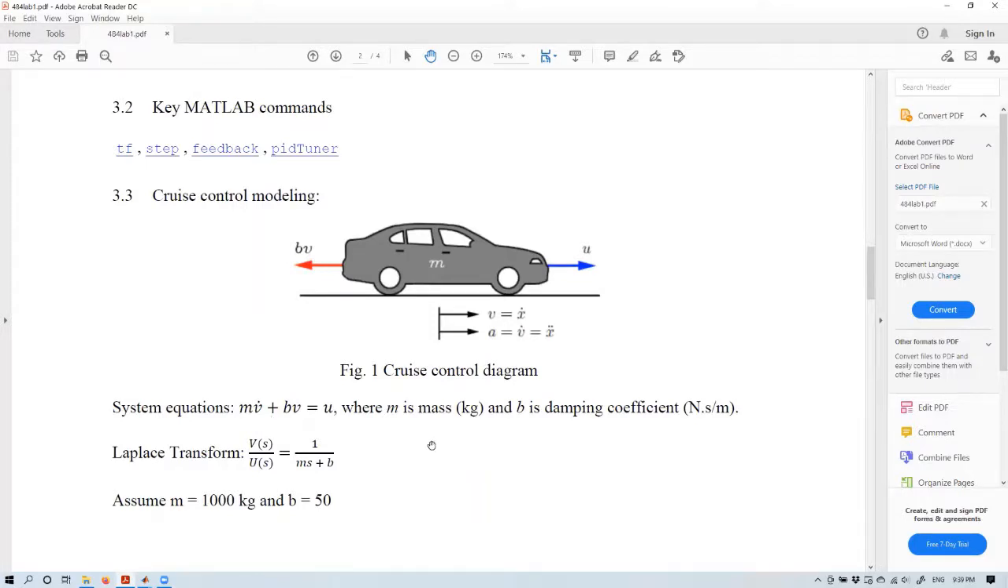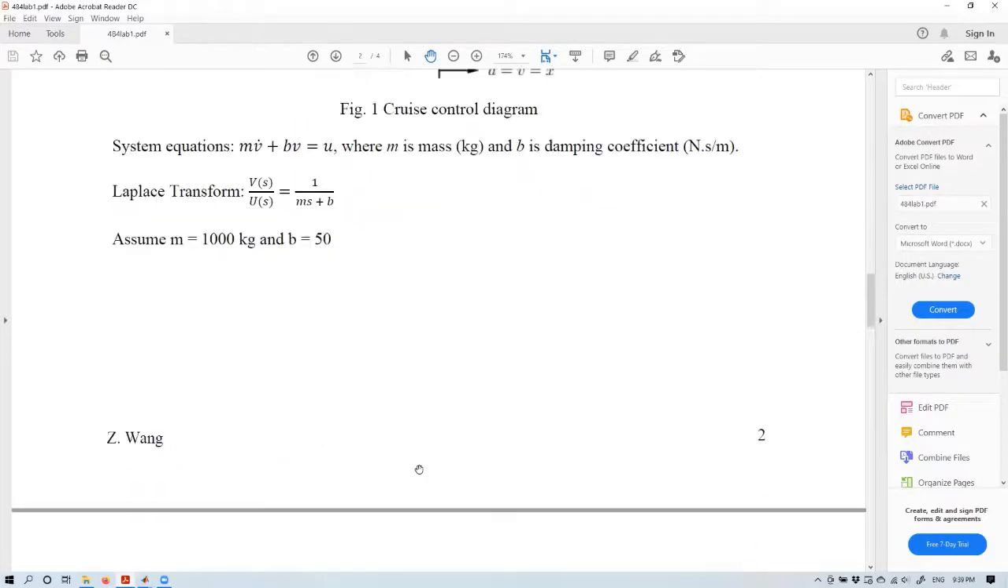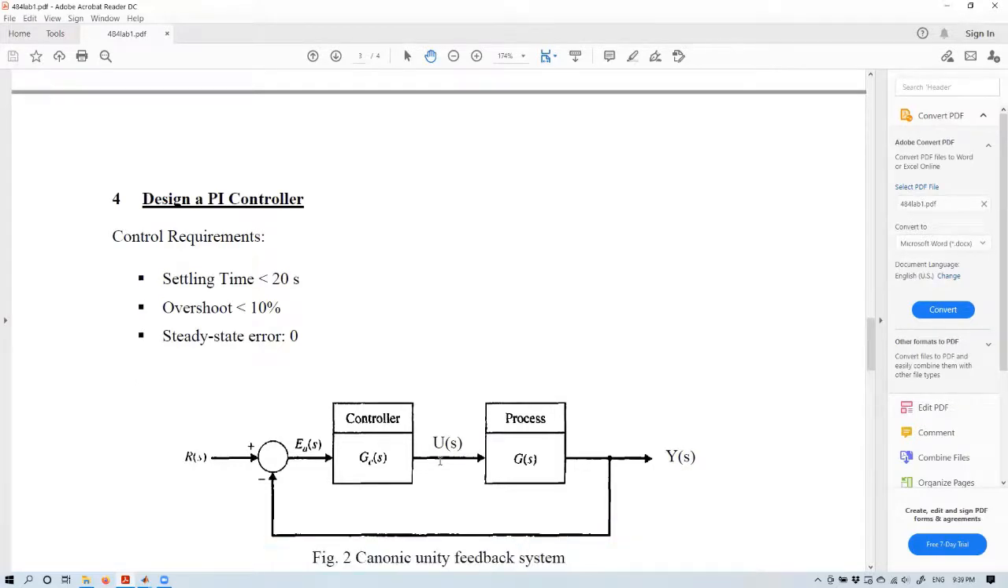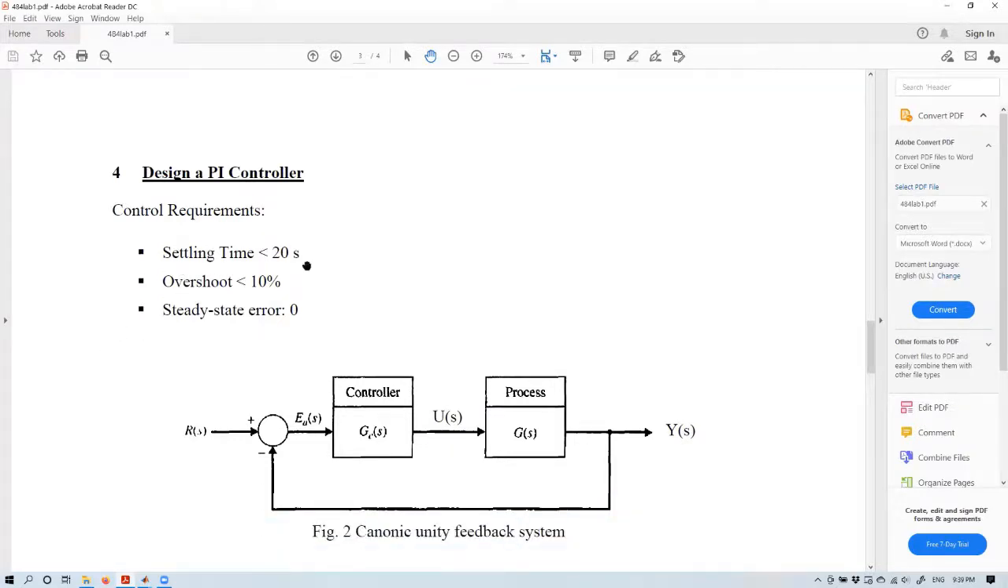In this lab, we further assume that M equals 1000 and B equals 50. We will design a PI controller to control the car speed. We will start from analog PI controller. Okay. Here are some design requirements. We require the settling time less than 20 seconds, overshoot percentage less than 10%, and steady state error is 0.